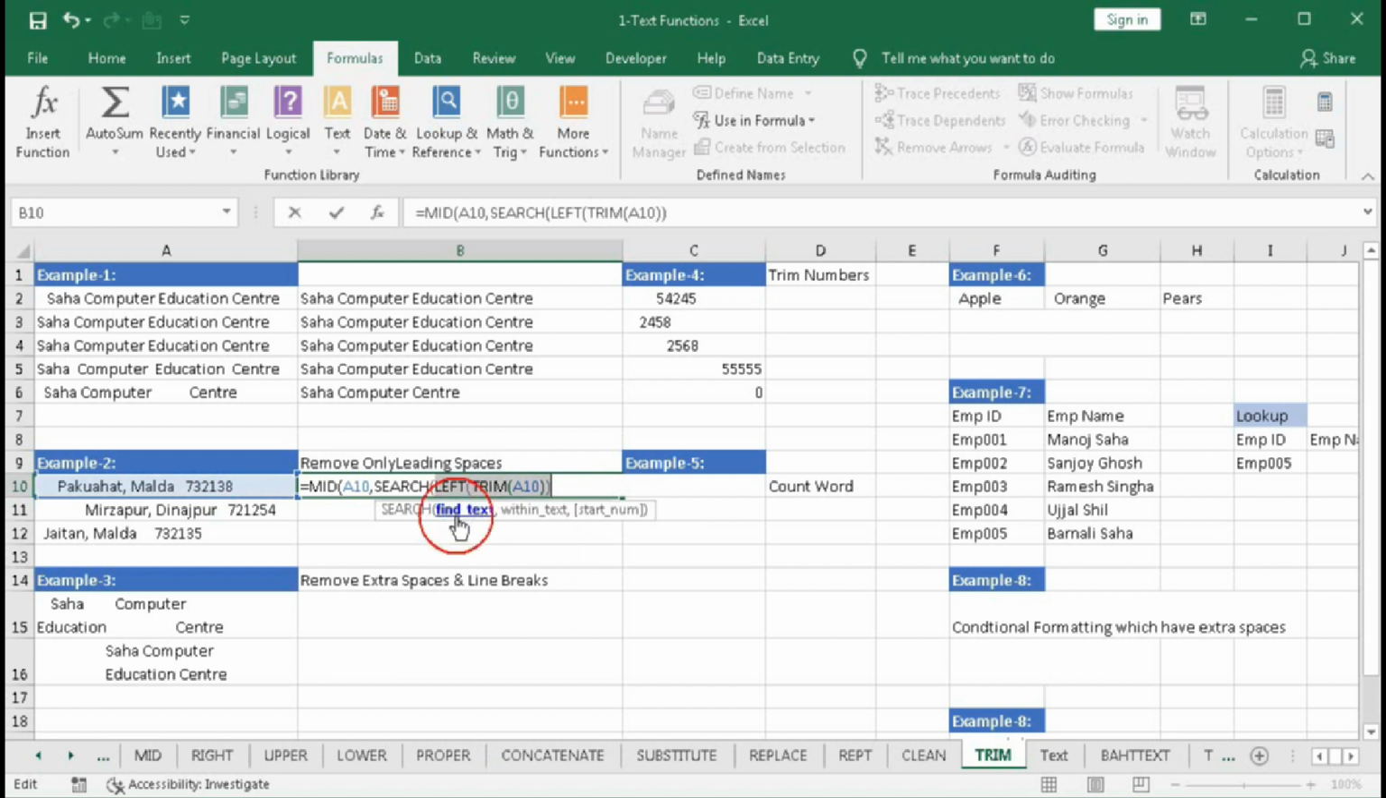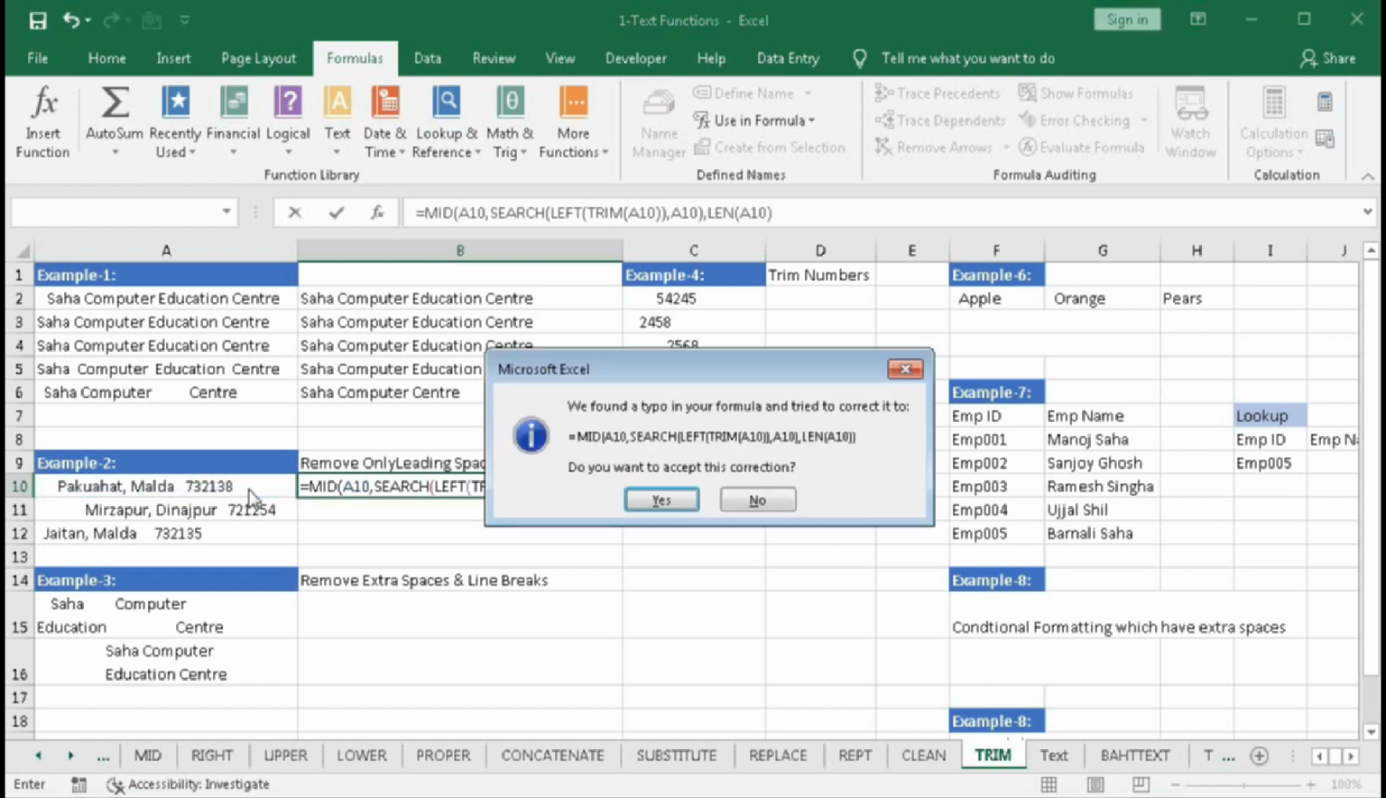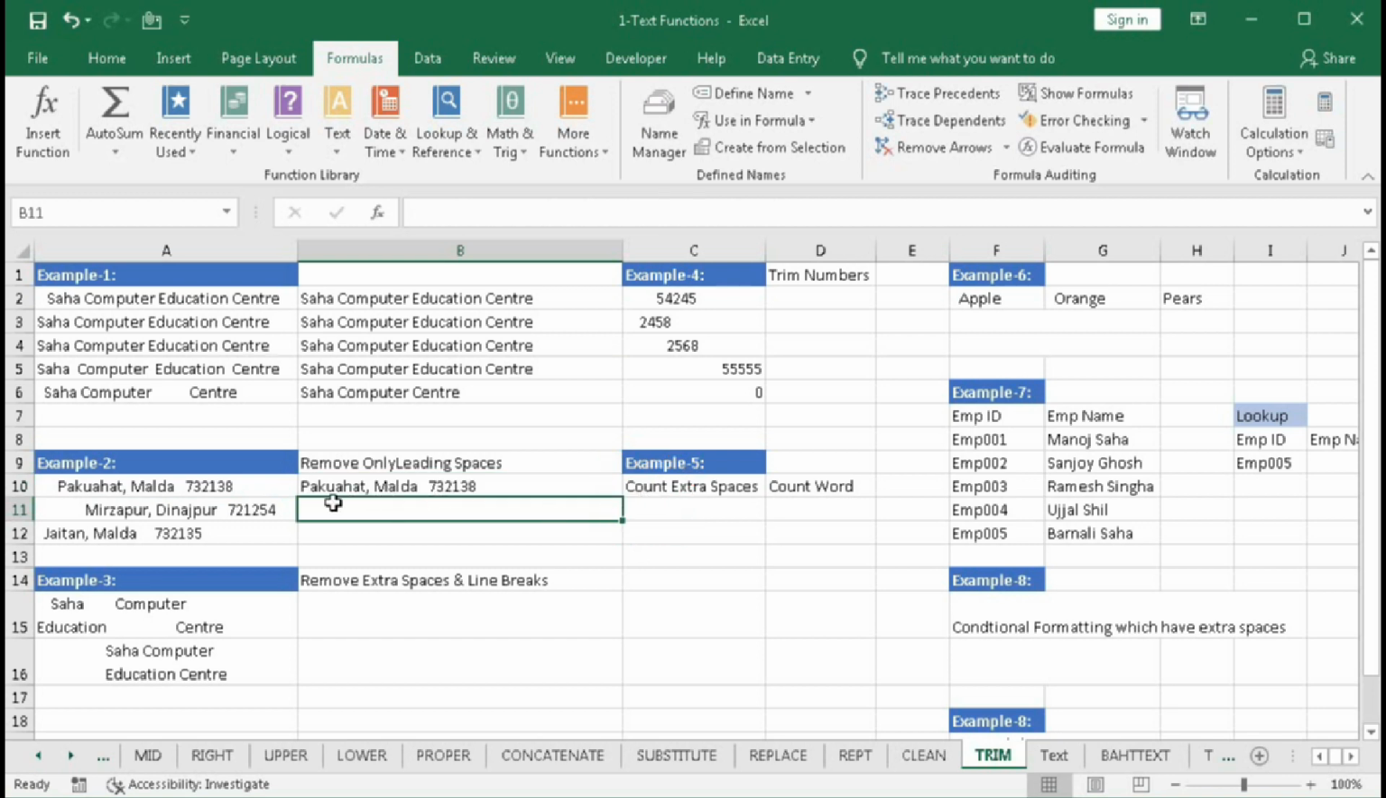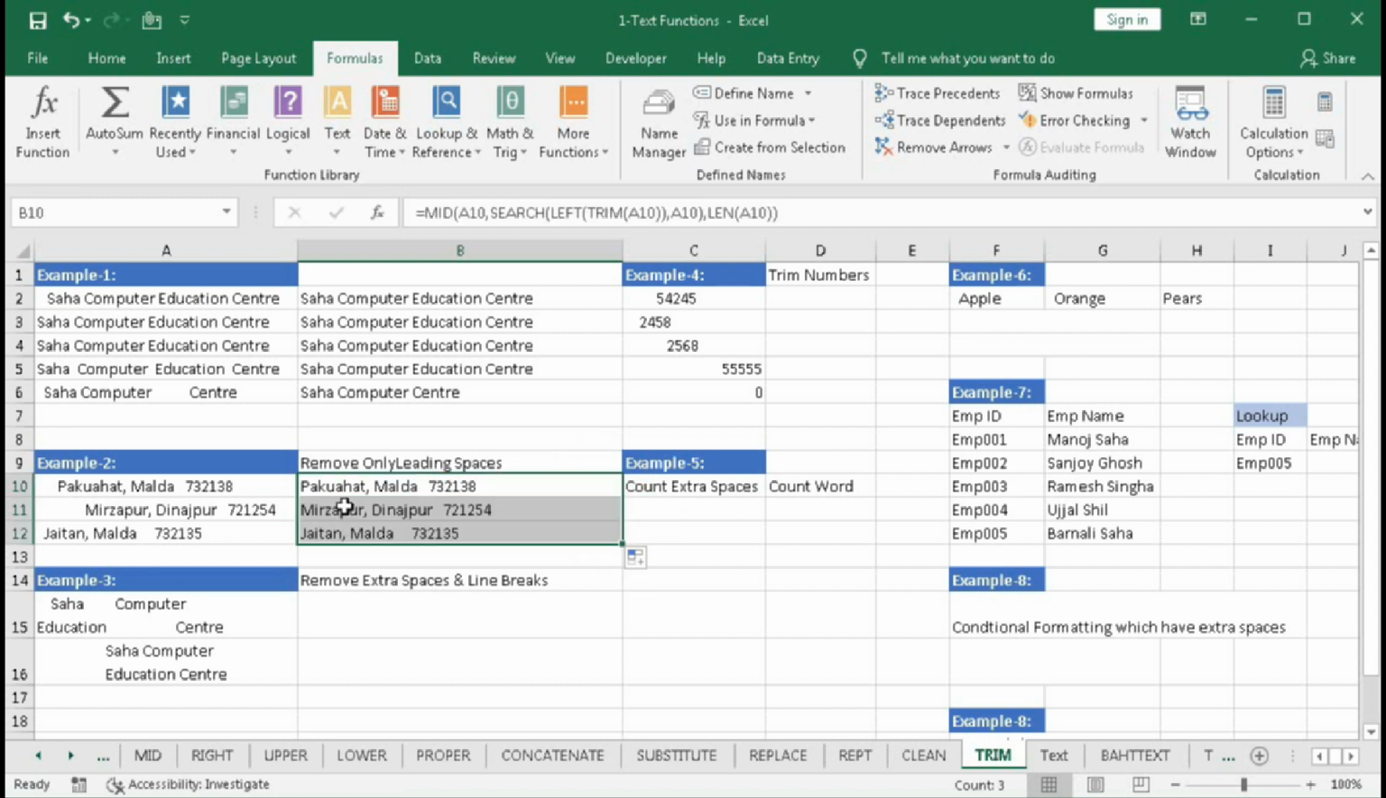Now you can see find text is P. Now comma, within text this cell, comma, start number. We don't need start number, bracket close, comma, number of characters. So number of characters should be the length of this cell. Enter. Sorry, we do not give the bracket for MID. Okay. Now you can see the leading spaces have gone, but this space is already there. Now drag this. You can see all the leading spaces of this text are removed.